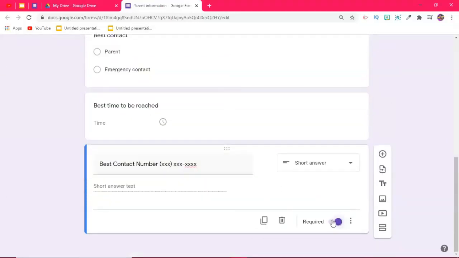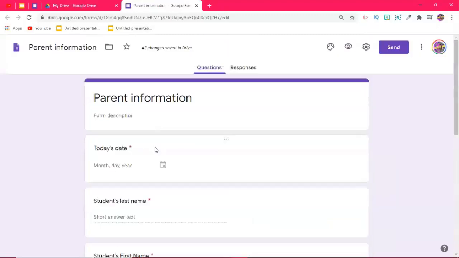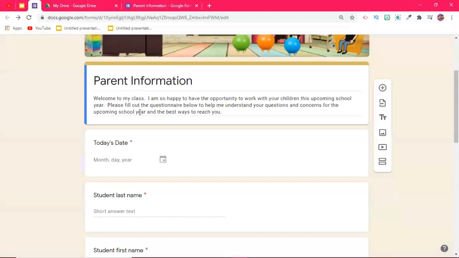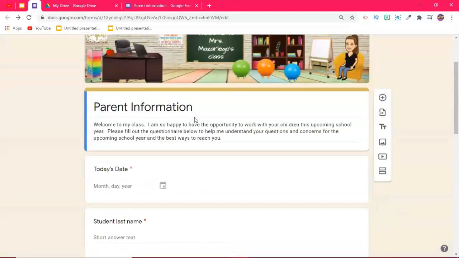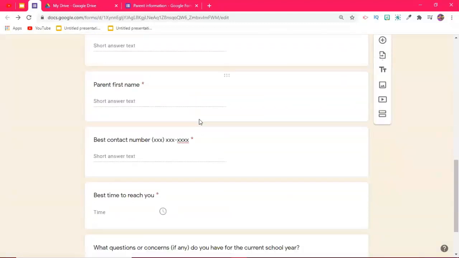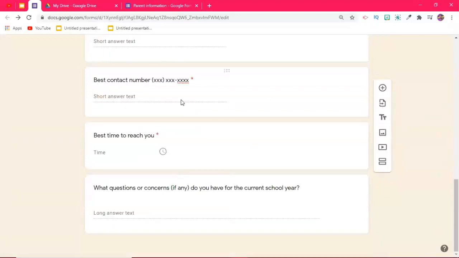So now that we have all the questions and you know how to create them and make sure that they are required questions, I'm going to go back to my form here because this one's completed. This is the example I'm going to use. I just wanted to make sure you all knew how to create the questions and make sure that they were going to be answered. Okay, for my last one here, I have questions or concerns.